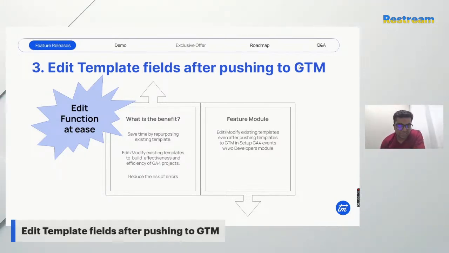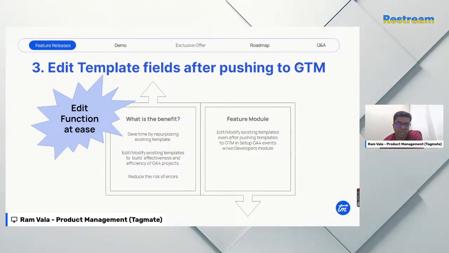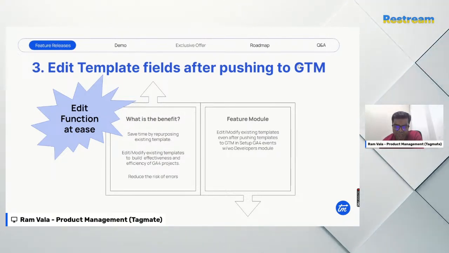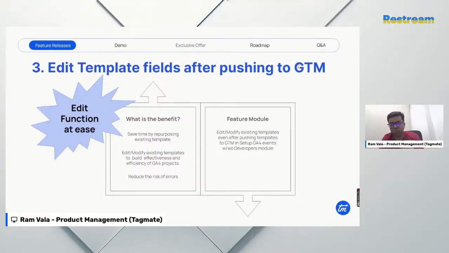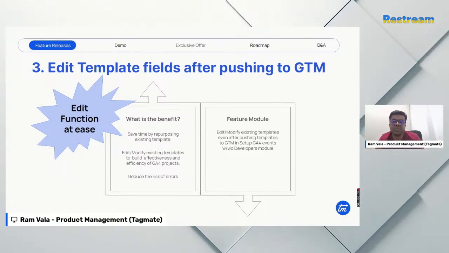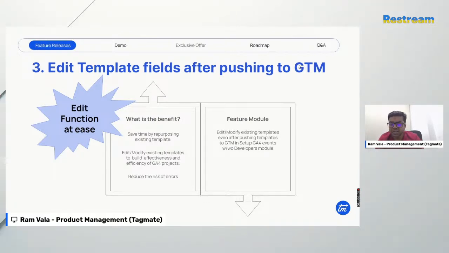And then third is the edit template fields. So now gone are the days where you commit a mistake, you enter a wrong trigger condition, and your data is not coming, and you want to edit that tag, right? So we bring this feature to ease your operation. Now you can save time by repurposing existing templates, editing and modifying them to build effectiveness and efficiency of GA4 projects, and of course to reduce the risk of errors.